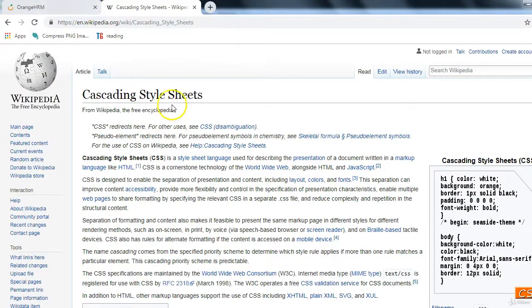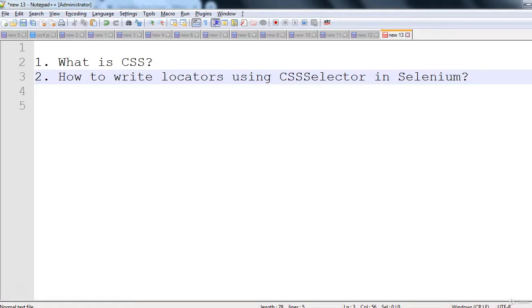Okay, now let's see how we can use this CSS in Selenium, right? Which means using CSS selectors we can write our locators in Selenium. Now the question comes, how can we use this CSS information in Selenium? So let's see.